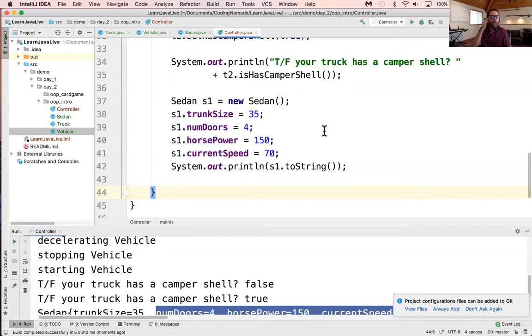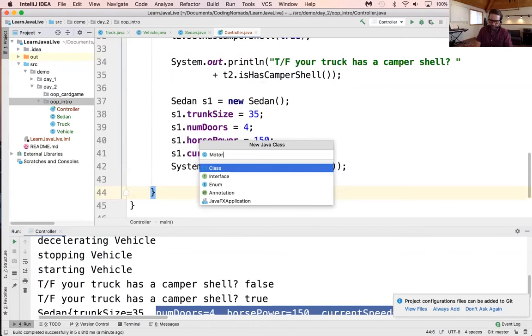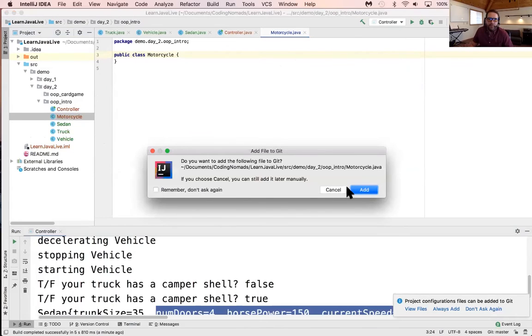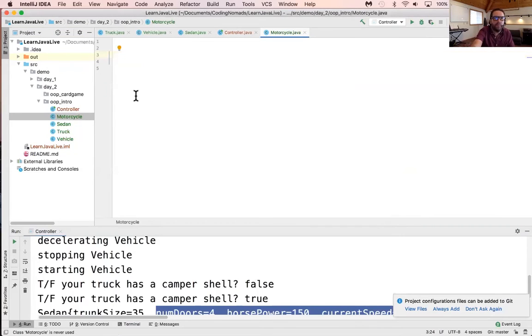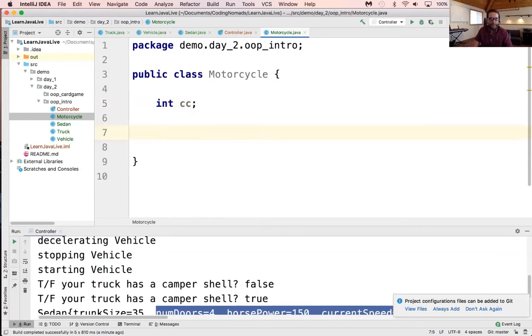So we could keep going with this, right? Let's do one more, because then we're going to talk about polymorphism real quick. So I'm going to create one more kind of vehicle. It's going to be a motorcycle. I'm not even really worried about anything about a motor, like we could say int cc or whatever, like the cubic inches of the engine. And what I'm most interested in here is let's start talking about polymorphism, right?